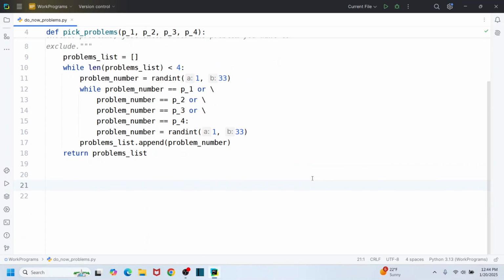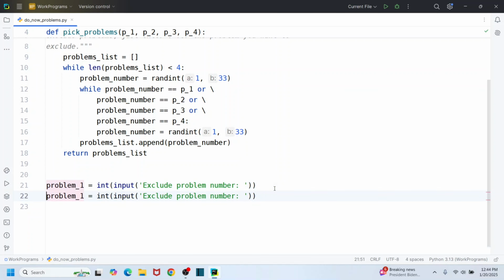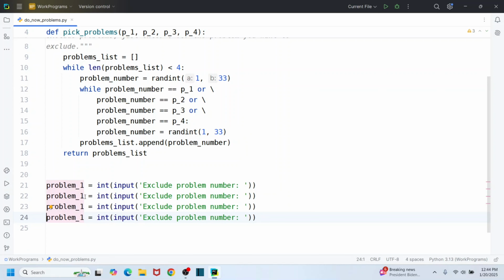Okay, so now what I want to do is take in numbers to exclude. So we'll call the first one problem 1. And I want to make sure they're integers. So I'm going to take the input. I'm going to say exclude problem number as an input, and I'll convert it to an integer. And let's duplicate this, and I'll just call these 2, 3, and 4.